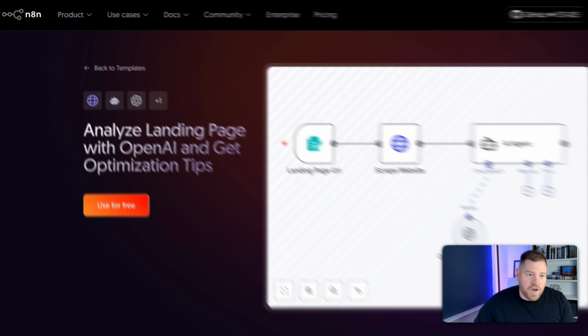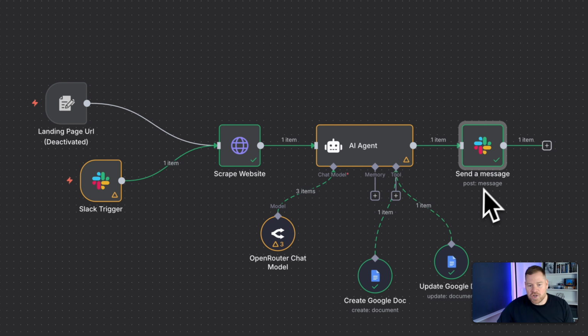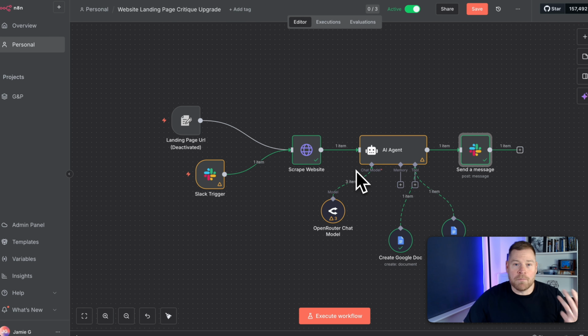But we've taken it further. We've built out further nodes onto this workflow to make it more usable in a business. We've got Slack integrated so we can run this directly from our phones. We've got Google Docs integrated and we've got our AI agent working all of this. So I can literally put a URL into Slack on my phone and within a minute get a full critique back with a link to a Google Doc I can share with my team.